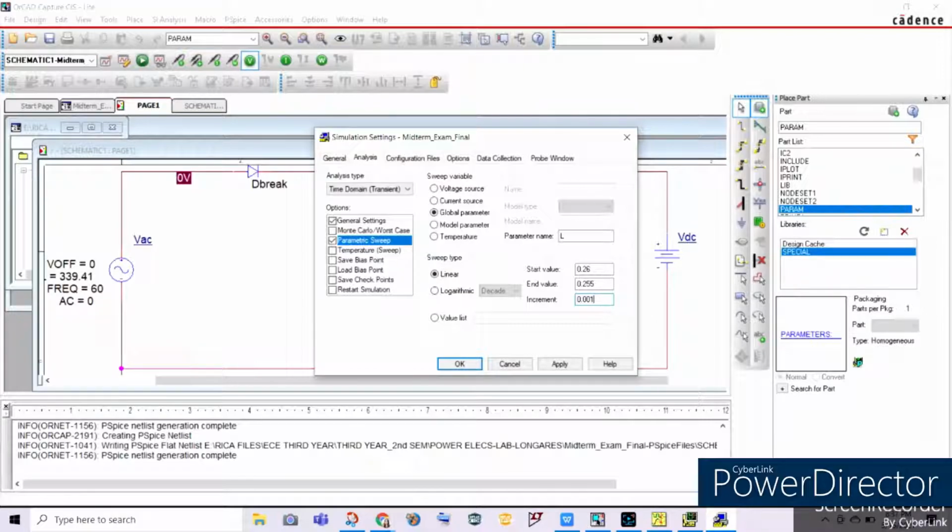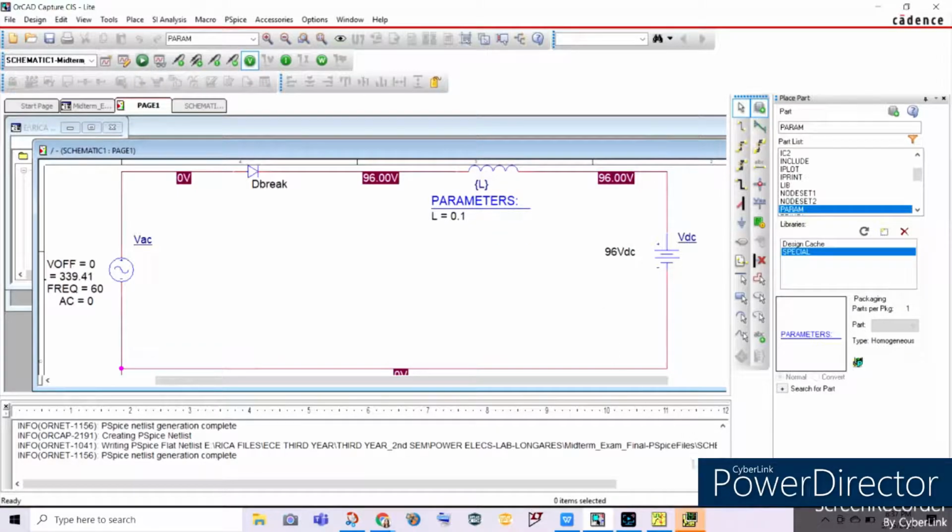Before, we used 0.005, but now we will be using a 0.001 increment to make sure that our results will be more accurate than the previous one. So let's apply this one. Click OK. Then let's run our simulation.